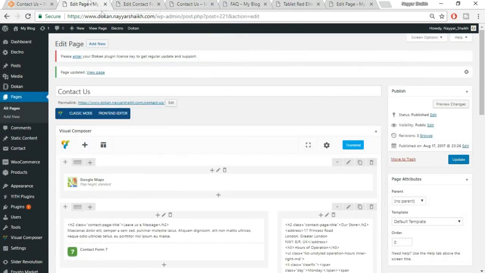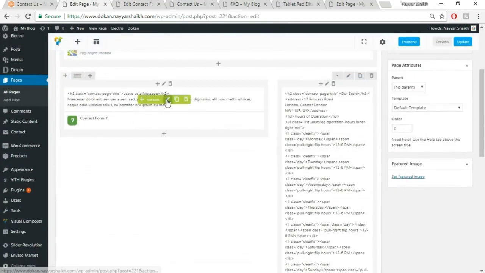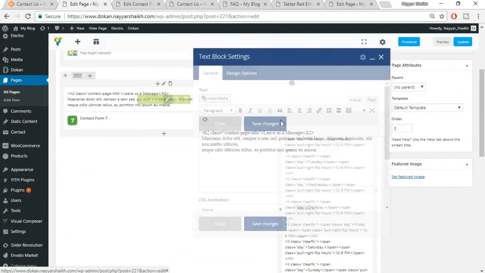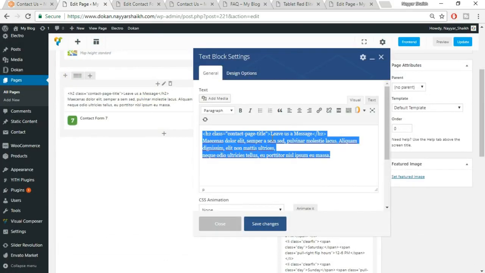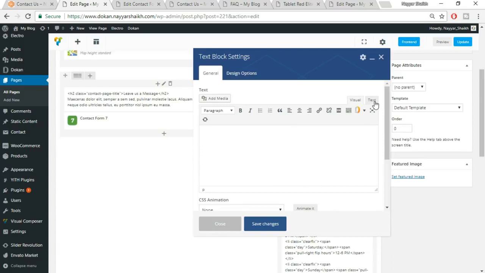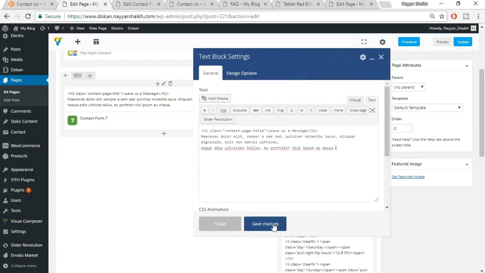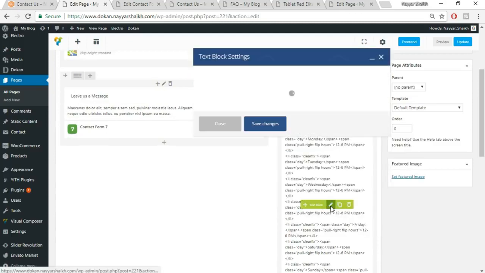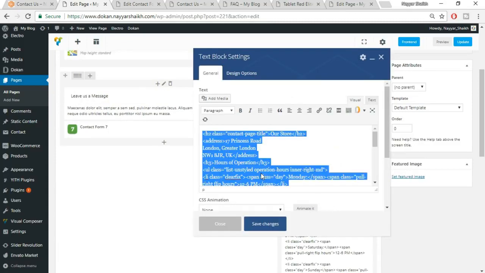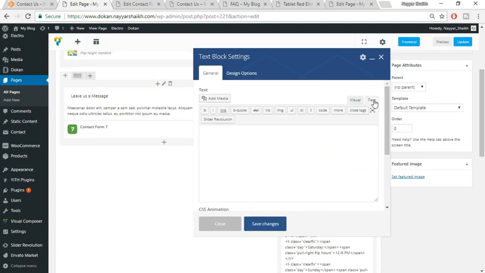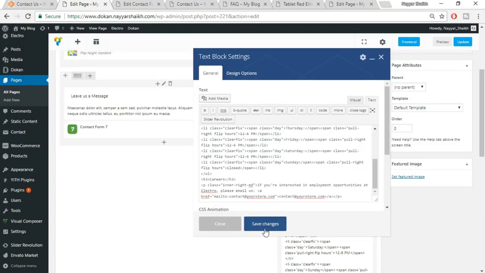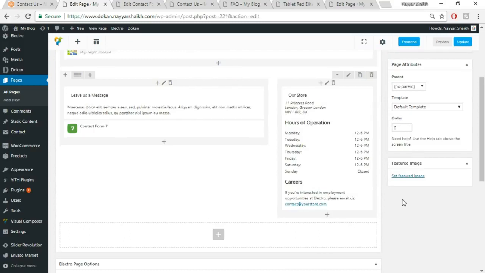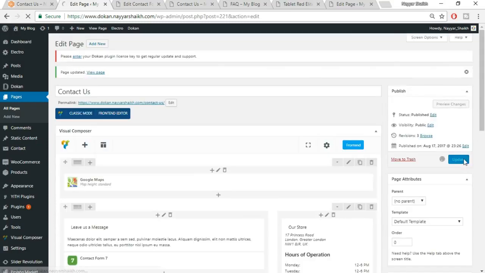So again, come back over here on this page, edit this text block, select everything, cut everything from here and go to text section and paste those over here. Now click on save changes. Similarly over here, click on this edit button, select everything, cut it and go to this text section and paste it over here. Click on save changes. Now click on update.